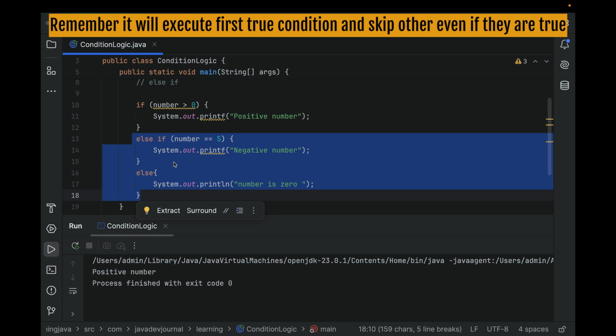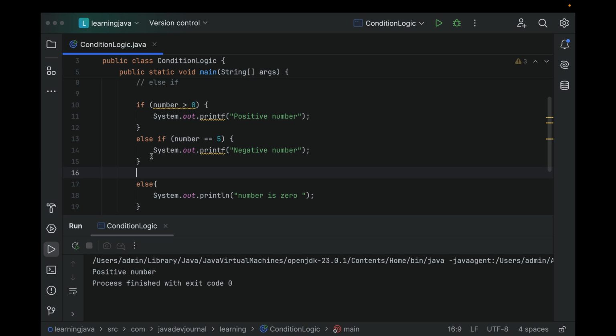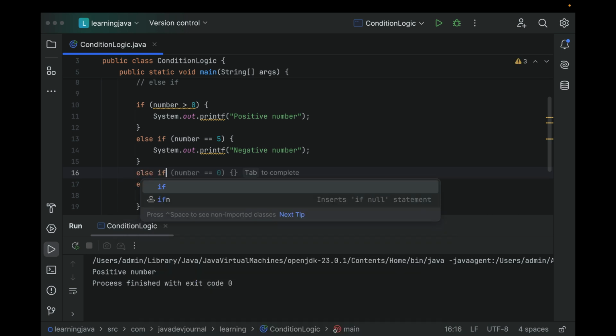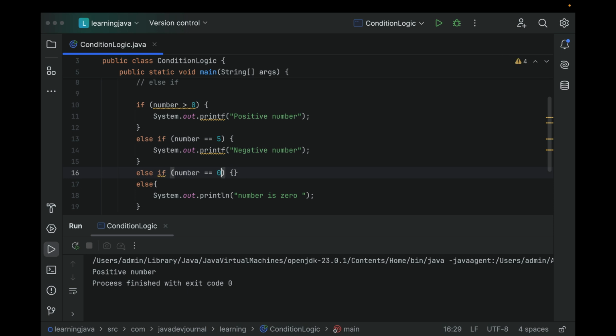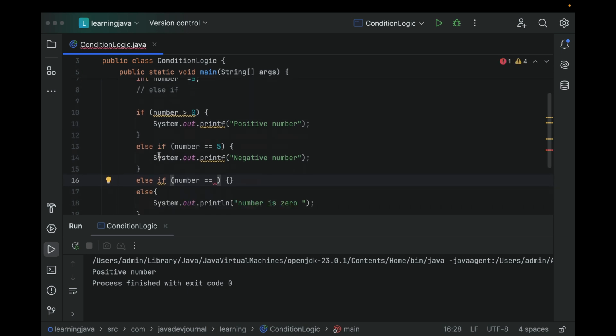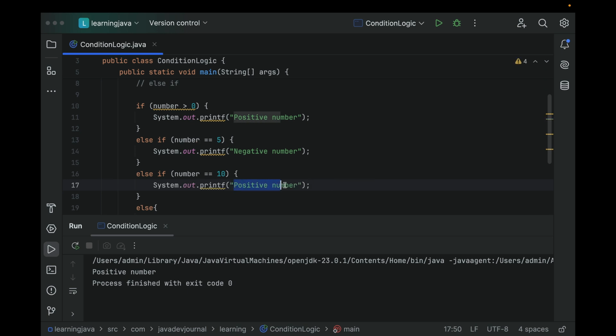Okay, all right. Now there is another thing, and then you can have as many else if as you want. For example, I can have another else if which says if number is equal to, let's say, 10, number 10.